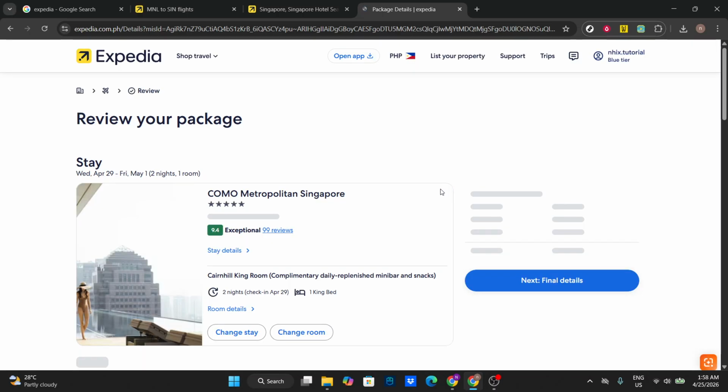Follow these steps each time you plan a trip to quickly surface package offers and make the most of your travel budget.